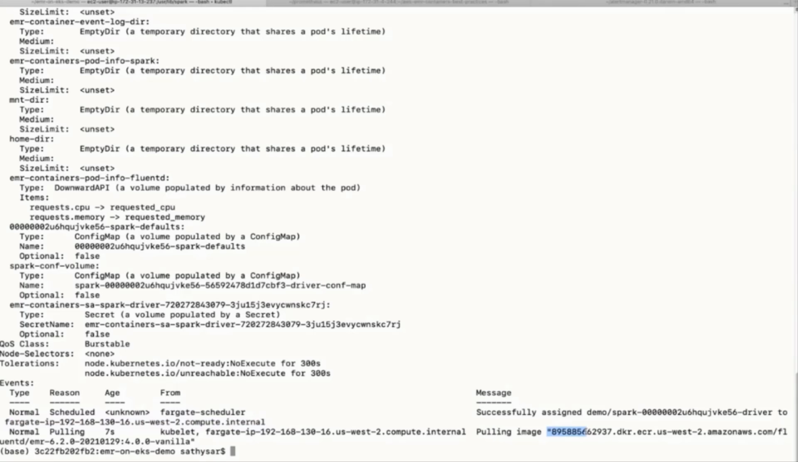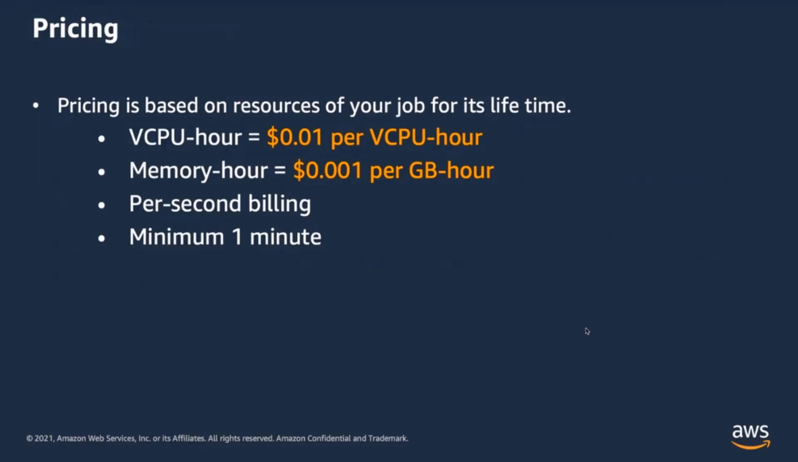We are done with the demo for Amazon EMR and EKS. Now let's look at the pricing. Pricing for EMR and EKS is based on the resources that are used by your pods, and that includes your job runner, driver, and executor pods. You don't get charged for the virtual cluster being up and running. You only get charged for the duration of the time your job is running, and it is based on the vCPU and memory resources that are consumed by your job. This will be in addition to the billing for EC2, storage, and EKS.